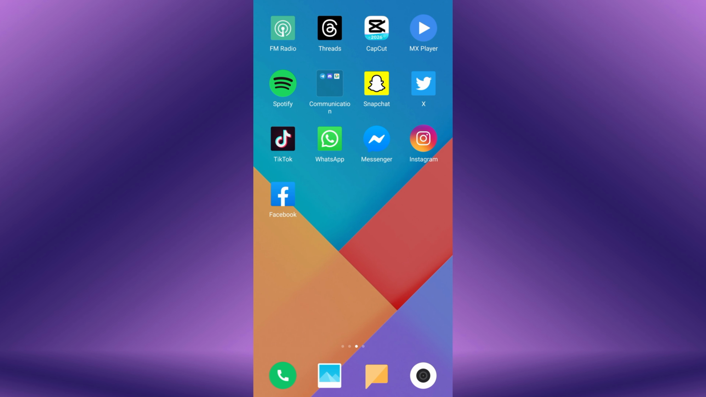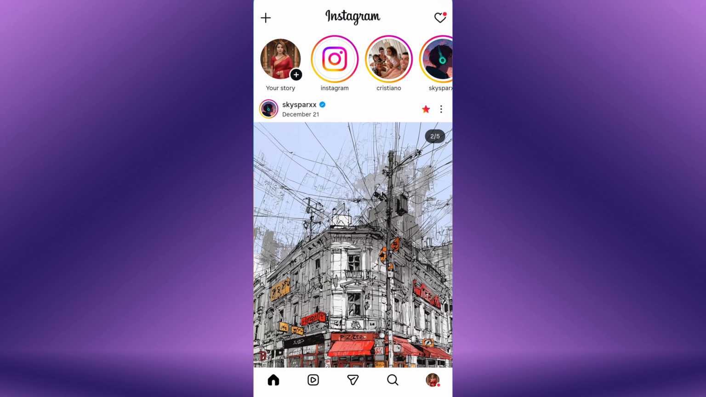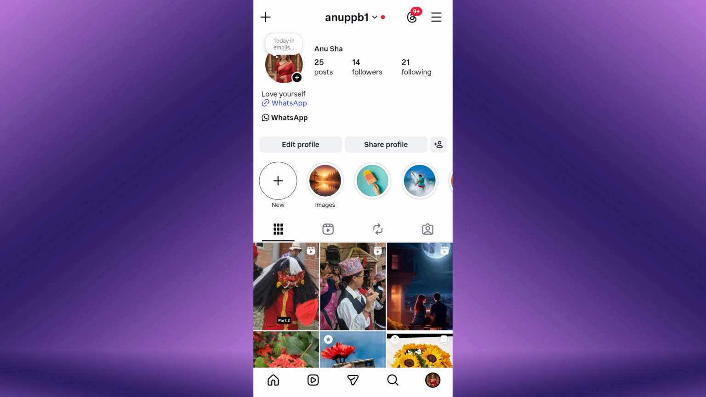To unarchive highlights on Instagram, first, open the Instagram app on your mobile device. Once you're on Instagram, tap your profile icon at the bottom right of the screen. Now you are on your profile screen.